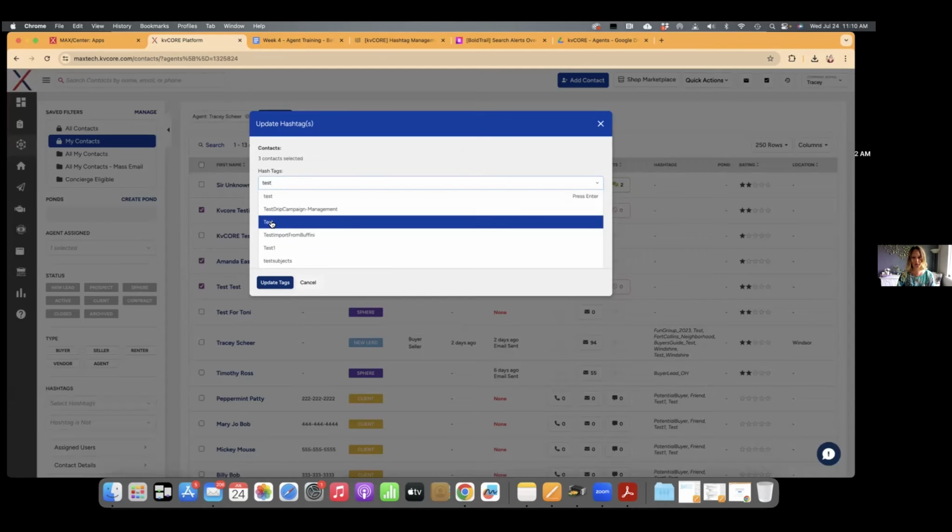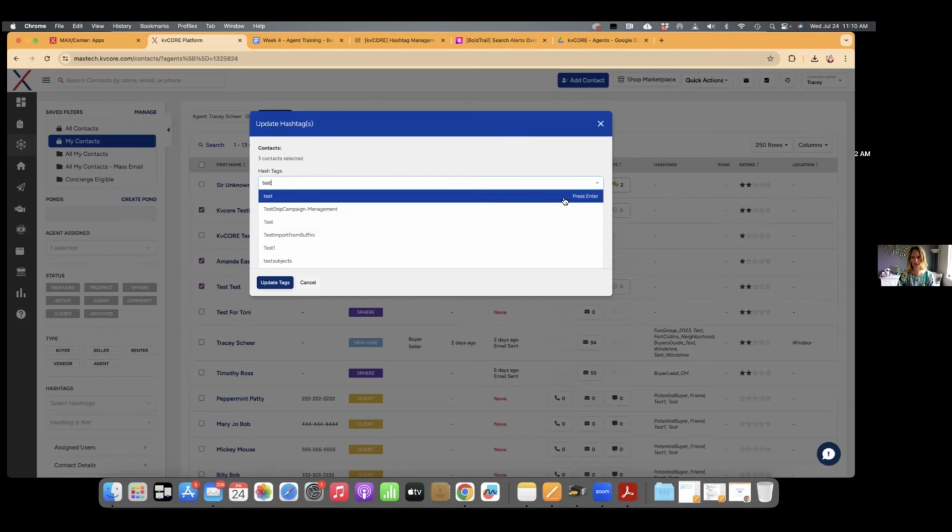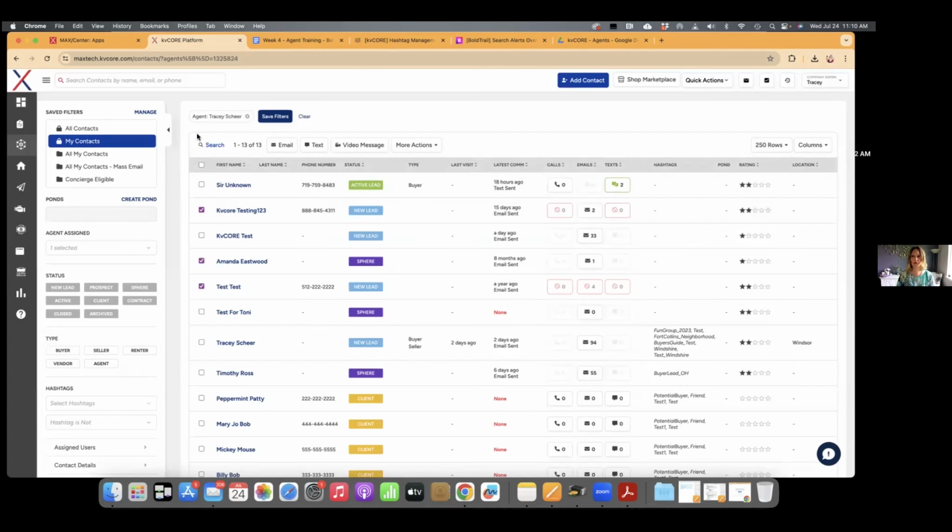It will show you what your options are. You could select it, or if you don't see it, you can just put it in here, hit enter or click here, and then it would automatically add. So I just wanted to show you a few of those layers because as you can see, hashtags can really be a big component of a lot of different things you can do, particularly as triggers for smart campaigns and how you group your contacts.